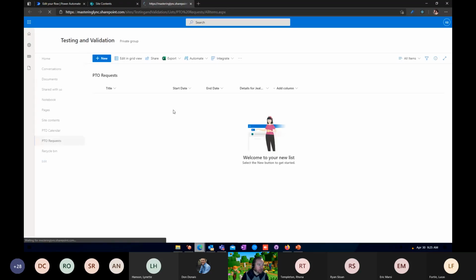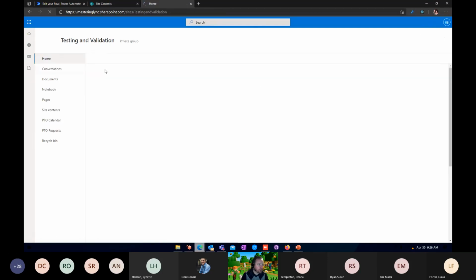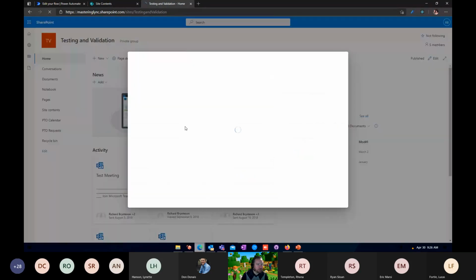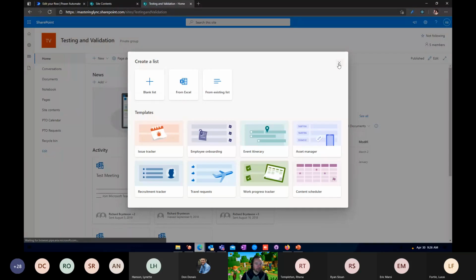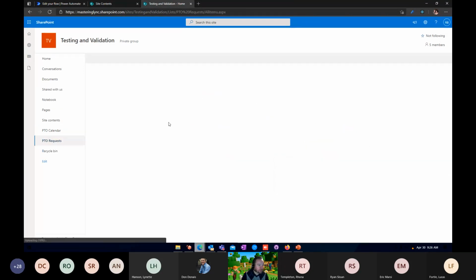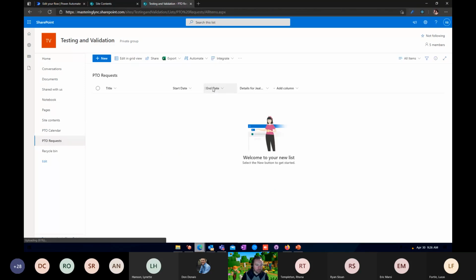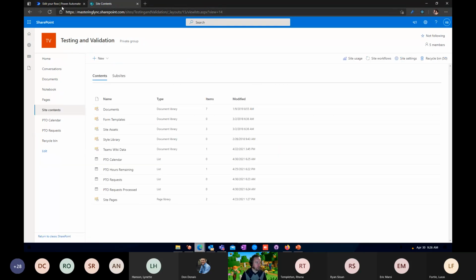The first thing I did, and we'll talk about these other three in a moment because they are for different things, is create a PTO requests list. It's a pretty standard process. All I did was make a new list in SharePoint, made it blank, and called it PTO requests. Inside of it, I added three columns: a start date, an end date, and, as we do internally at our work, details for jealousy. That's an optional field, so you can share anywhere fun you might be going. And we need a title because there's always a title, so we left it there. That's our list in SharePoint.